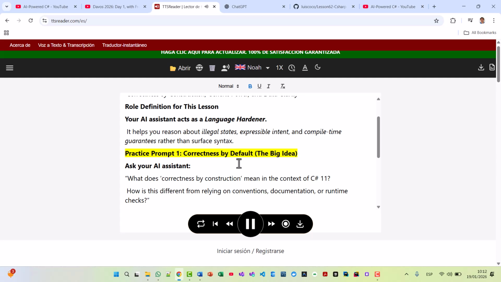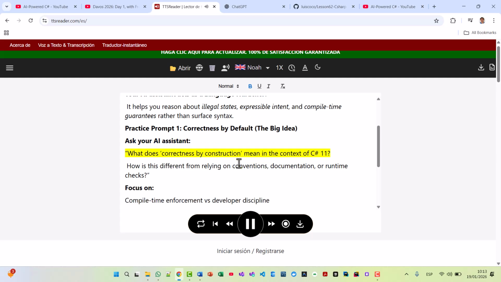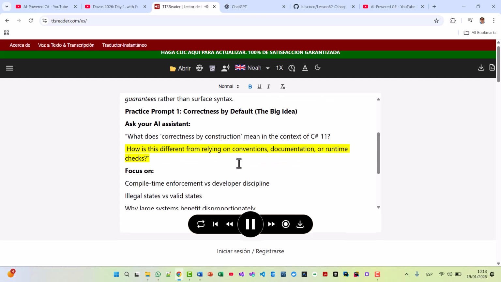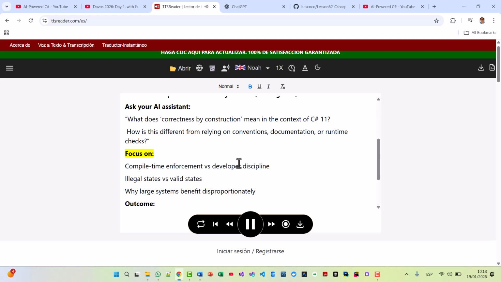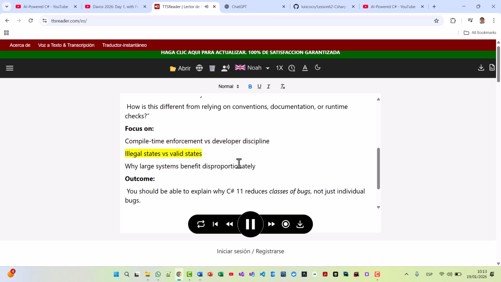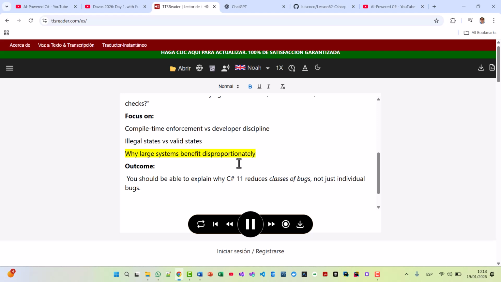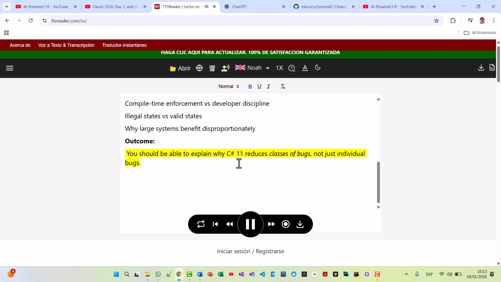Practice Prompt 1. Correctness by default, the big idea. Ask your AI assistant: What does correctness by construction mean in the context of C# 11? How is this different from relying on conventions, documentation, or runtime checks? Focus on compile time enforcement versus developer discipline, illegal states versus valid states, and why large systems benefit disproportionately. Outcome: you should be able to explain why C# 11 reduces classes of bugs, not just individual bugs.